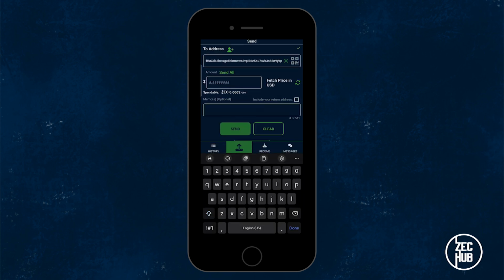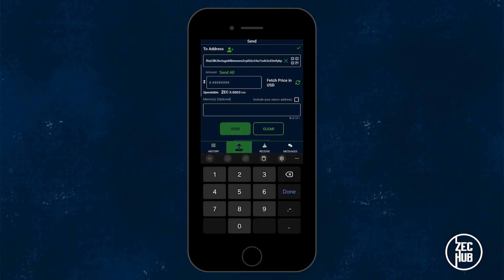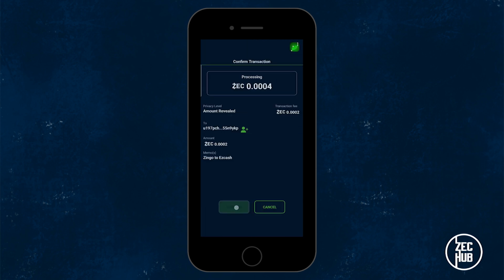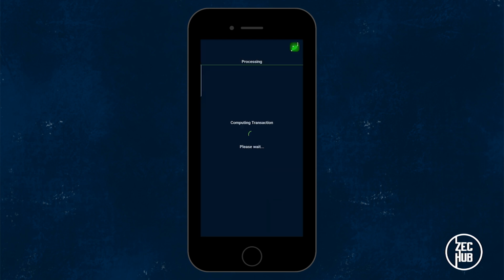And we can also send some funds from Zingo into eZWallet, because that wasn't very much ZEC. Let's do, yeah, there we go, 0.0002, and unlike Unstoppable, Zingo does support memos, which is nice to see. Confirm with your security and send the transaction.